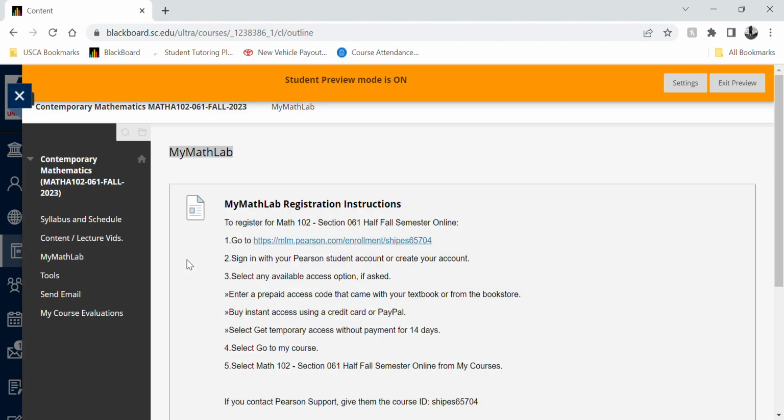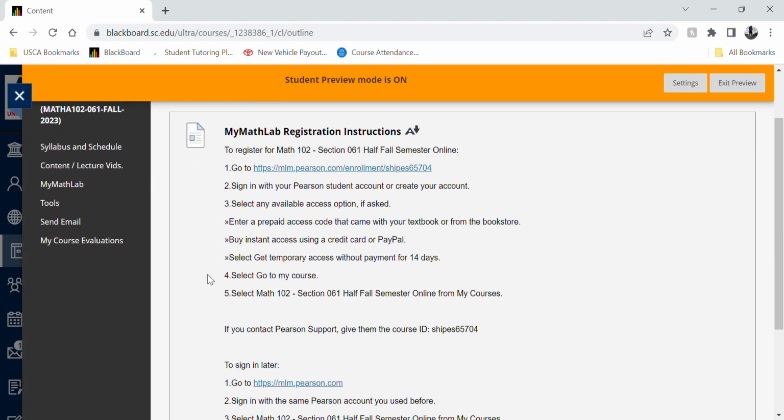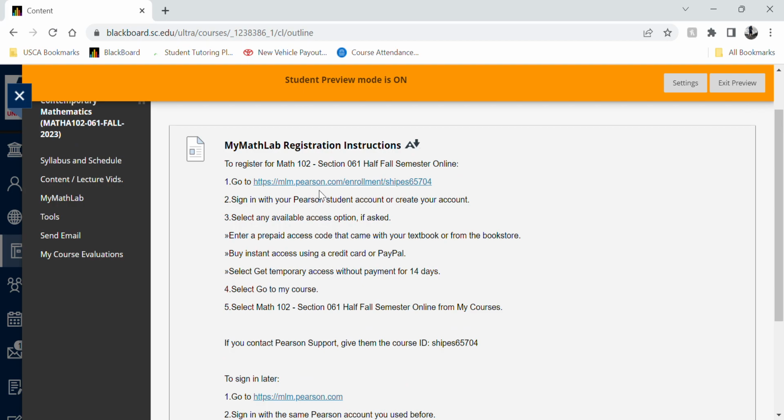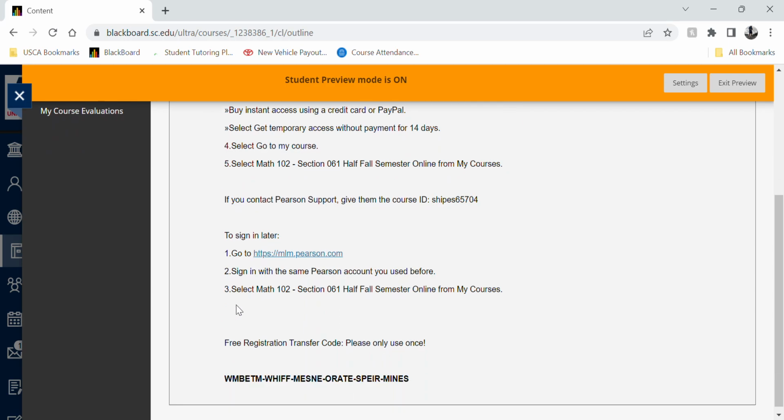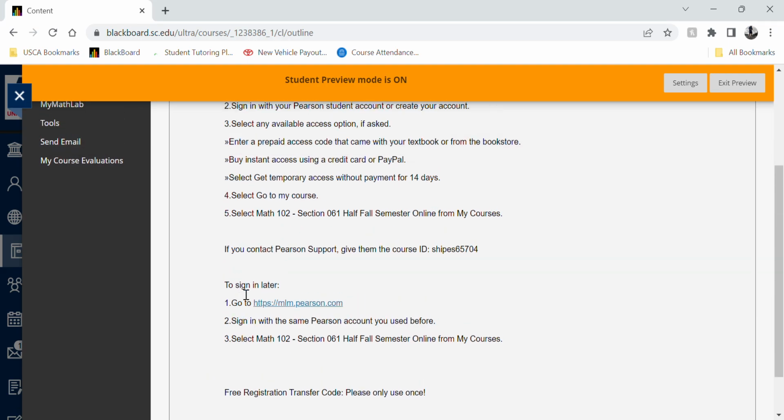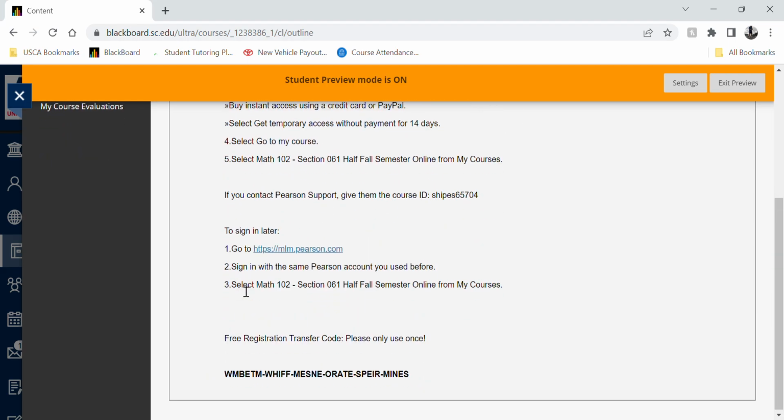If you click on the My Math Lab link, the My Math Lab registration instructions are here. In order to sign up for this class on My Math Lab, all you have to do is click the link here. We have negotiated, since you mostly are transferring from Math 108, a free registration transfer code for this very expedited class. So please take advantage of that so that you don't have to buy the access. That is a very limited time offer, so you really need to get on that as soon as possible. It could run out by the end of the week, so please jump on that.